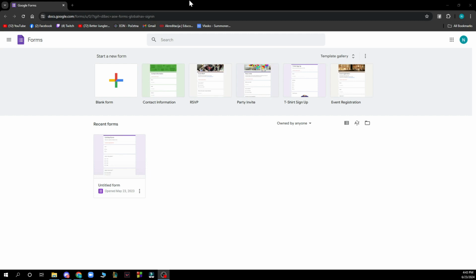docs.google.com/forms and you'll be greeted by a screen like this. Now when you did that, you just need to go and log in with your Google Form account. So basically what you need to do is go and log in with your email. But if you do not have an email, you can go and create it and then go and log into Google Forms.